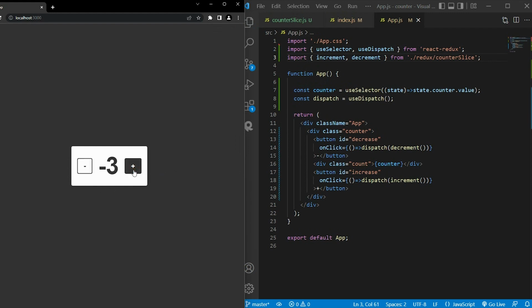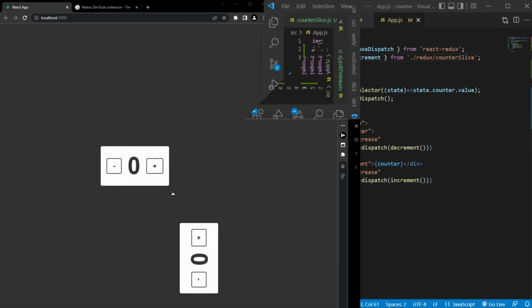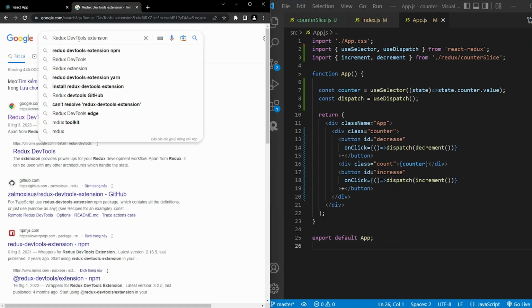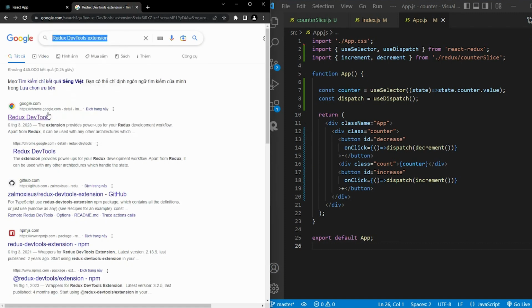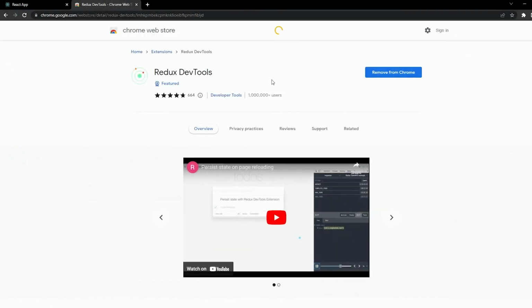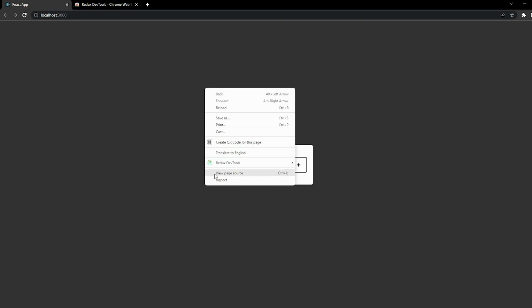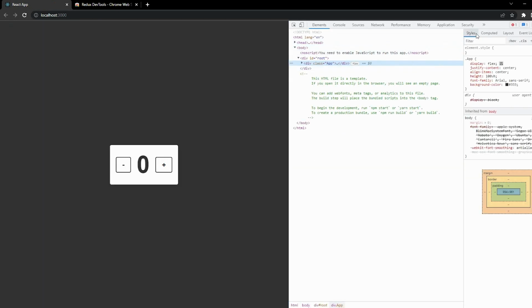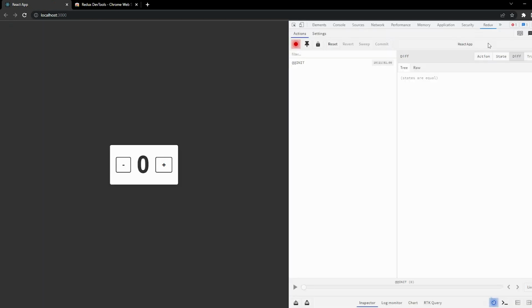Next, to get the most out of Redux Toolkit's debugging power, you need to install Redux DevTools. It's an extension that you can easily install in your browser. After installing, right-click on the web page, select Inspect and the Redux tab. In the inspector, you can see all the actions we have done on the web app.